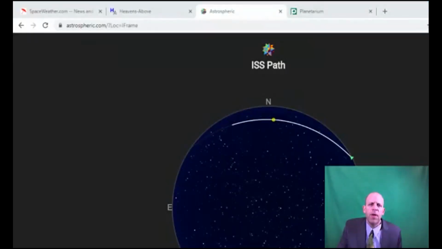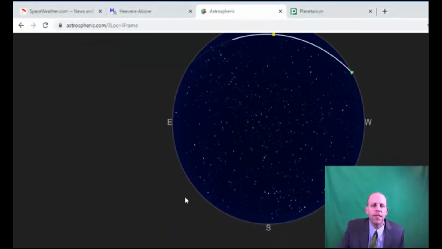That's your zenith. And you can see that the ISS will come up over in the northwest and pass pretty low in the northern horizon. So not the southern horizon, I got that wrong. And then it will suddenly disappear right over here in the northeast.